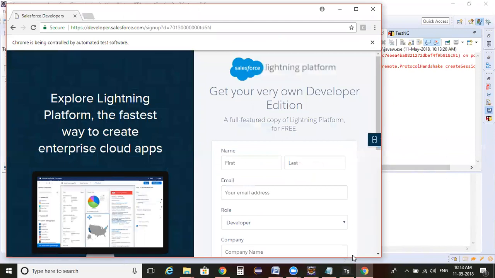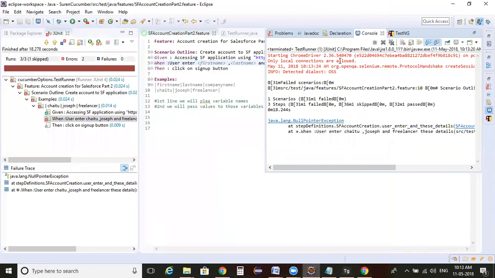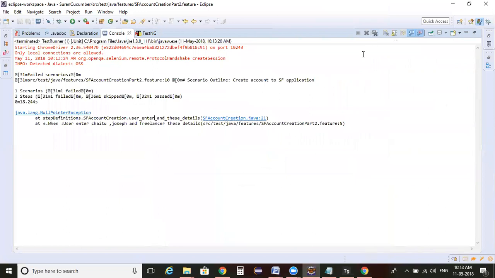Let me try to maximize my browser. So window maximize, we can use the window maximize command to maximize the browser. Fine, great. So the script failed. Let me look into the issue.